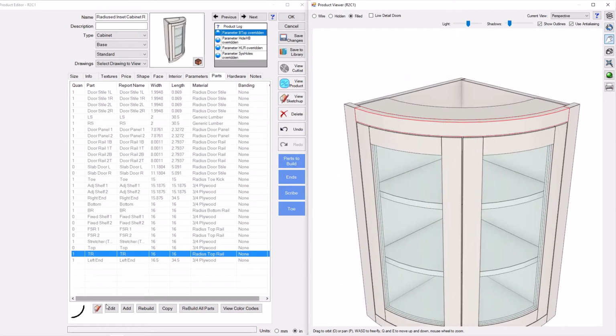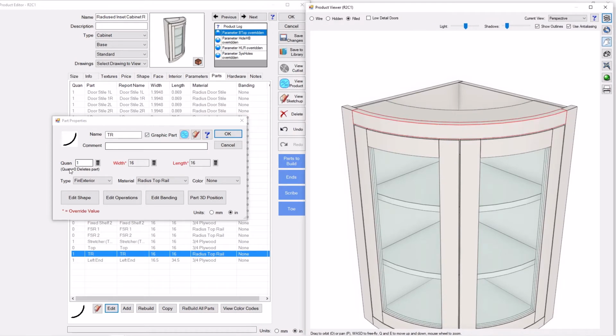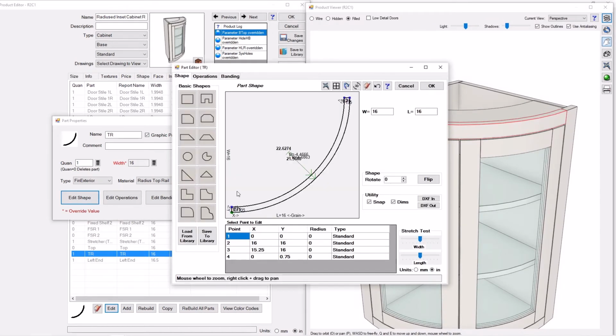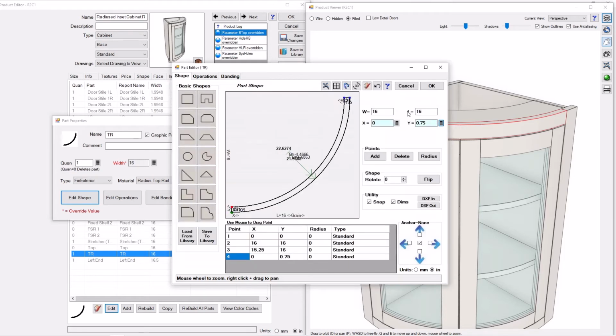Now, if I look at this part, go ahead and go to edit here, and I'm going to go to shape. You can see that the formulas that I've got set up here do in fact give the perfect shape for that radius top rail. You can see here that the thickness of that piece is determined by whatever material you've got set up for frame thickness. But you'll notice that nothing in here so far really determines the width of this rail, and that is the trick. How do we do that?